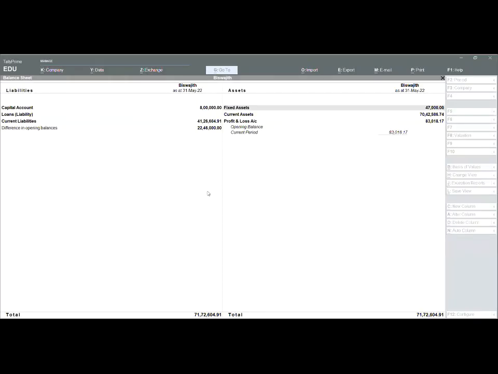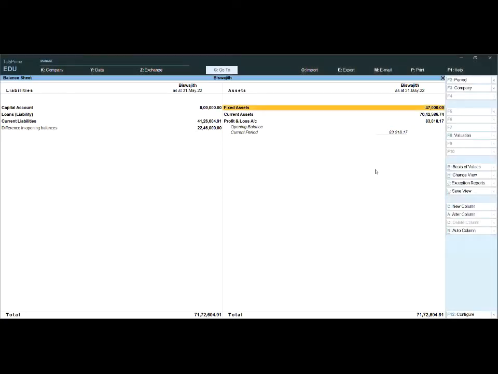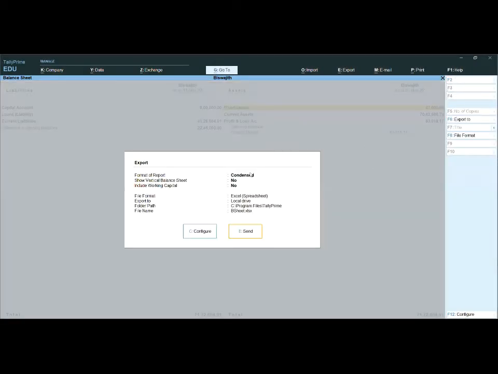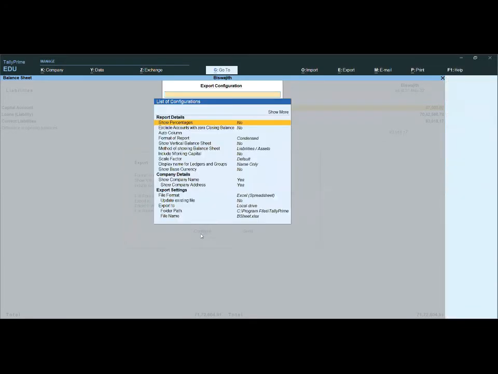Suppose I want to send this one to PDF format. Now again you can press that. What is the shortcut key for export? Alt E, Control E. I am pressing Control E. Now I want to configure that file format. I want to change it to PDF. Configure, you can click it. Now this file format I want to configure.